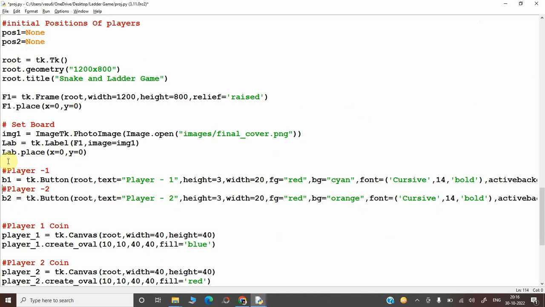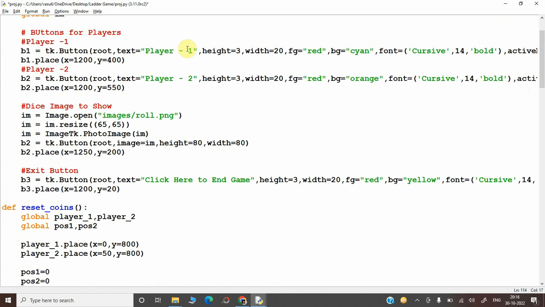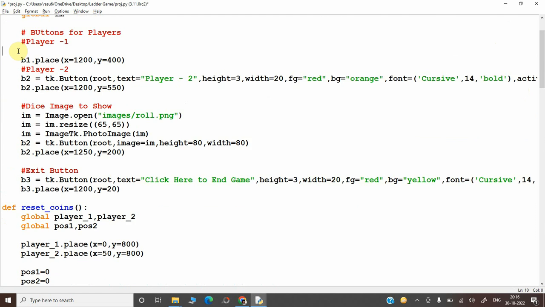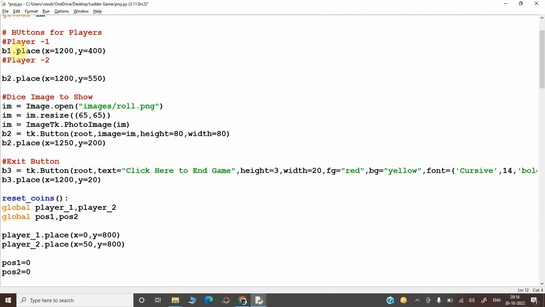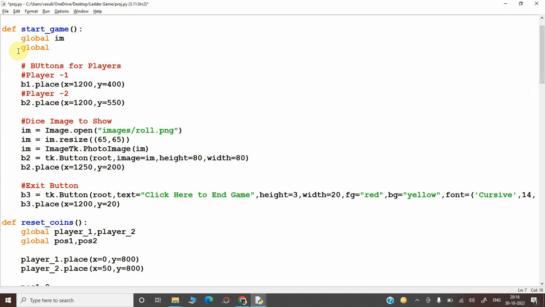So both the players' buttons are there. I am making them global. I have done the placing, but I have to make them global, so remove this one. Here I have to use two buttons: global B1, B2. Two buttons are there, I can place it.